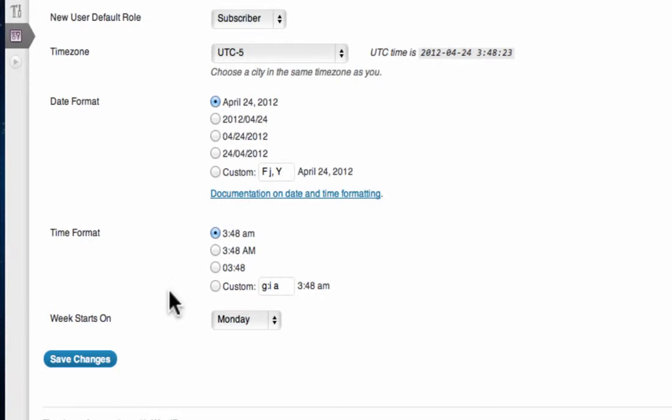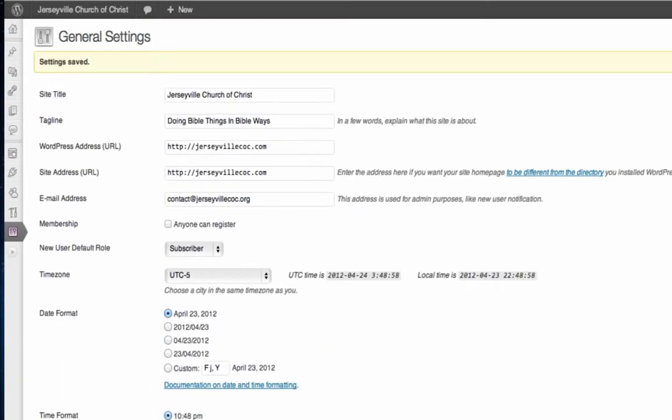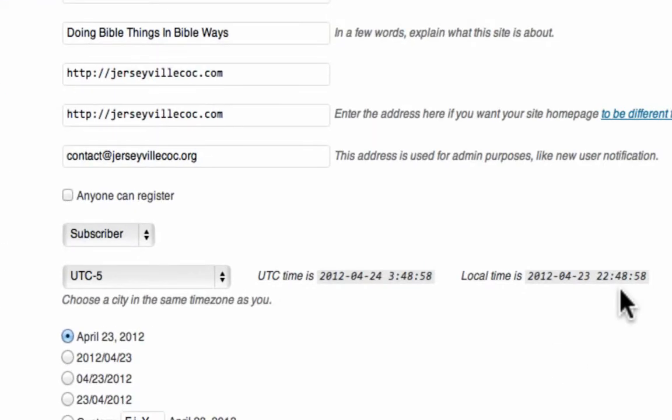And if you want to change your date format, of course, Sunday's the first day of the week. I don't know why it always has Monday, but I always change it to Sunday. We all know Sunday's the first day of the week. So you see it updates your local time there so that your post will have your local time on it, not the universal time code time. Your date set up.